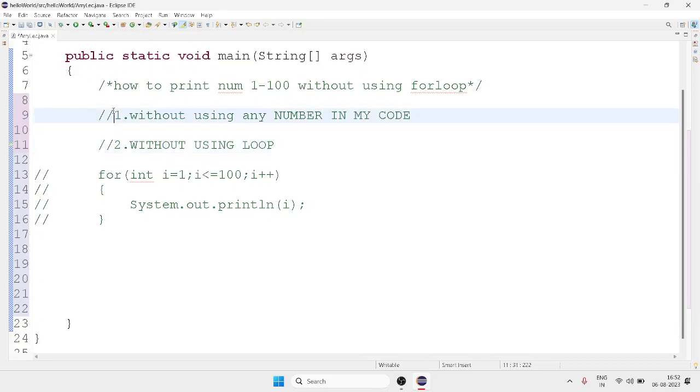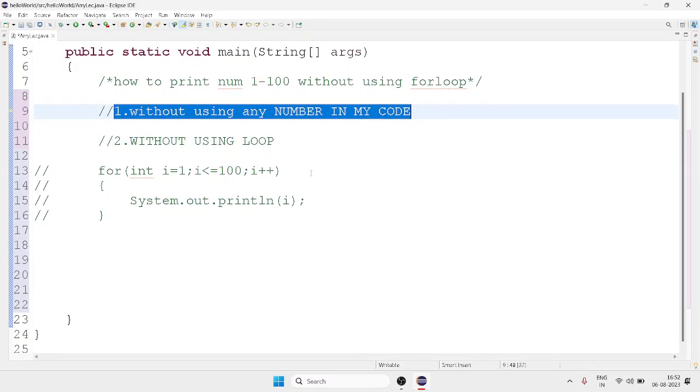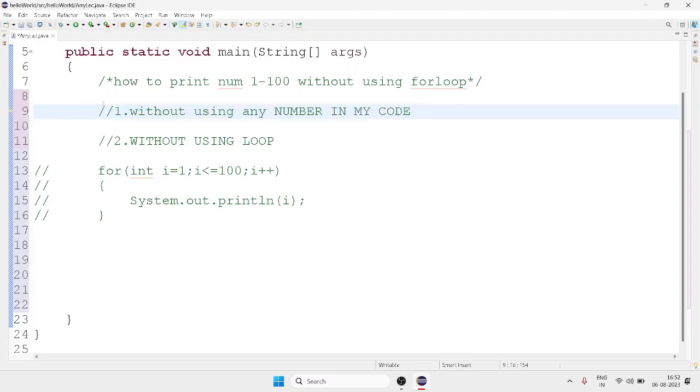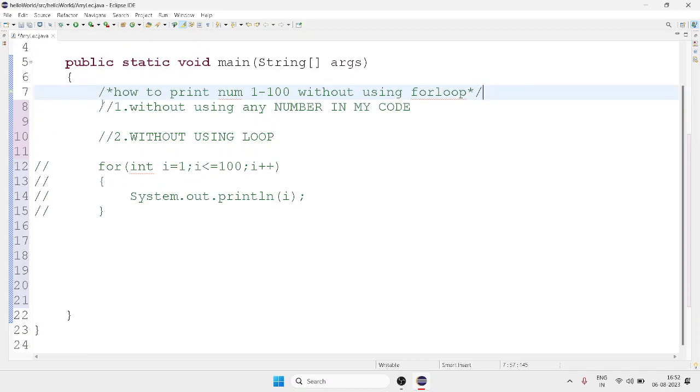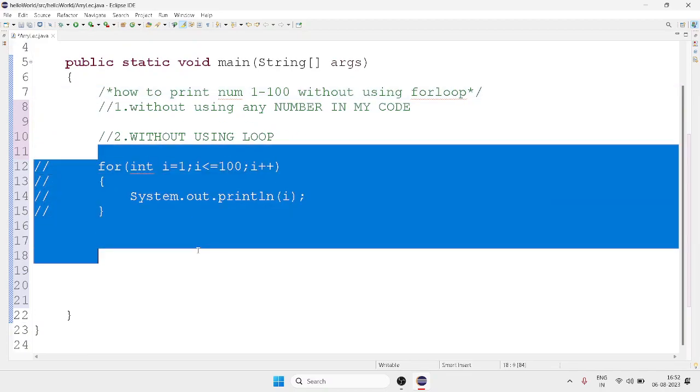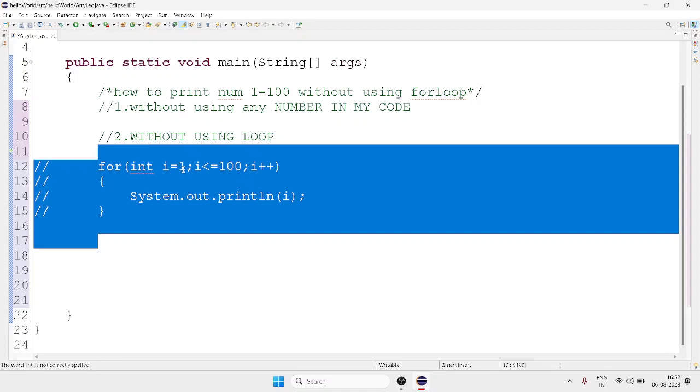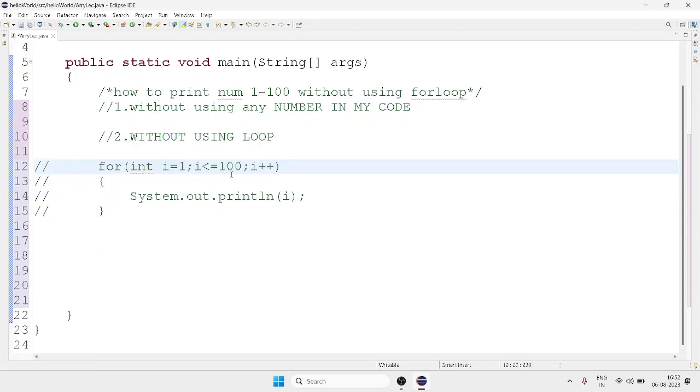Okay, so let's see the first condition. According to the first condition, I should not use any number in my code. But here, look at this for loop. I am using numbers, 1 and 100. But the condition says that I don't have to use any number. If I use any number, then although my answer is correct, my approach is wrong. So let's see.